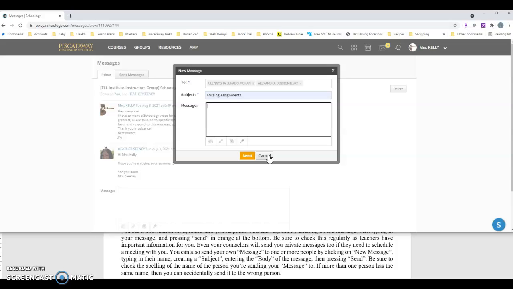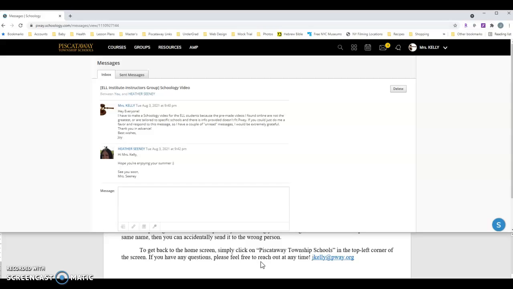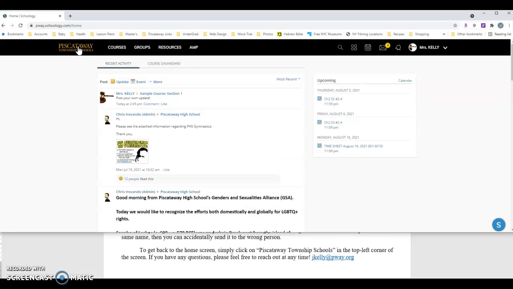But be sure to check the spelling of the name of the person you're sending your message to. If more than one person has the same name and you accidentally click that person, then you're going to send it to the wrong person by mistake. So just be careful. To get back to your home screen, just click where it says Piscataway Township Schools in the top left corner of the screen.